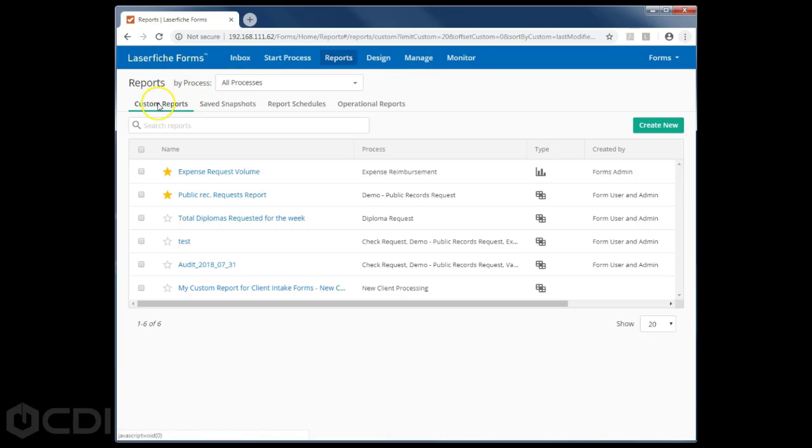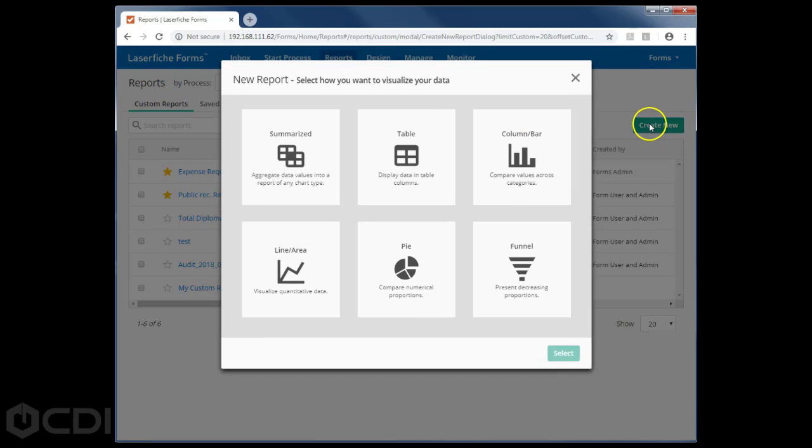Forms reporting is available for custom reports. You can build schedules for those reports, which then result in saved snapshots. You also have some pre-built operational reports that are automatically created by the form system for every process that is built. Custom reports can be created by clicking on the Create New button. Choose the type of report that you want, highlight that, then click Select.